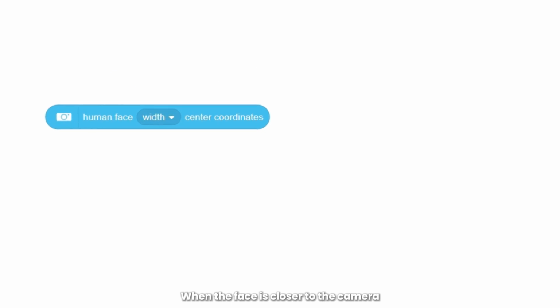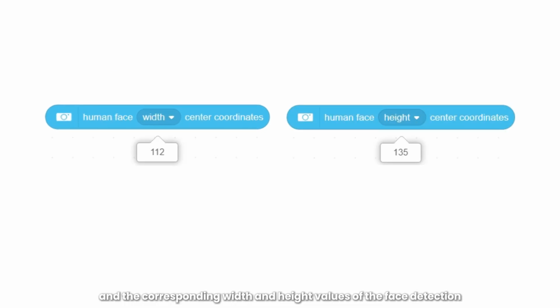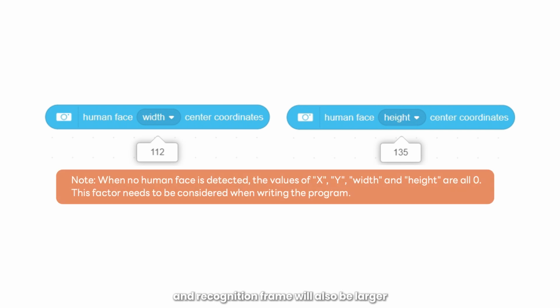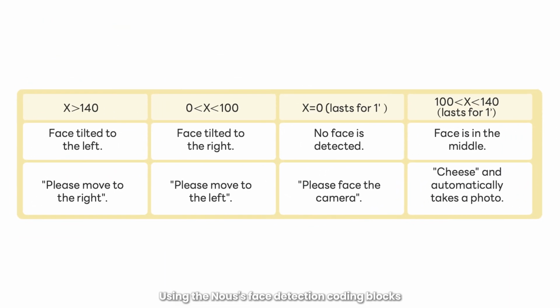When the face is closer to the camera, the displayed face will be larger, and the corresponding width and height values of the face detection and recognition frame will also be larger. Otherwise, the values will be smaller. As width and height increase or decrease simultaneously, usually we only need to use one of the parameters. Using the Nous' face detection coding blocks, we can design an intelligent ID camera. Here, first take the parameter X as an example to complete the intelligent ID photo project.